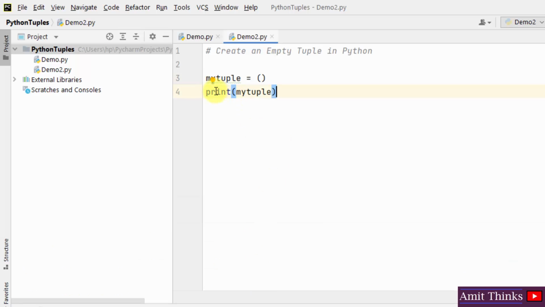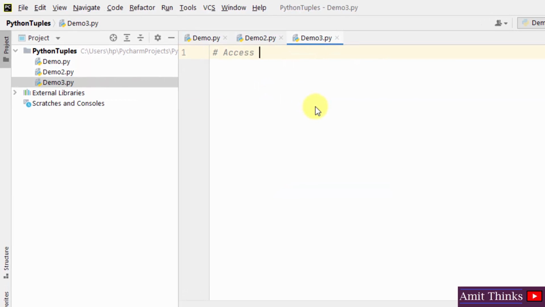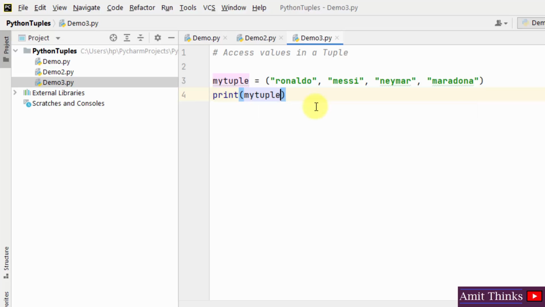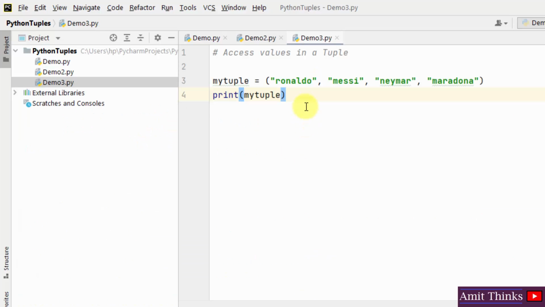Now we will see how we can access values in a tuple. You just need to set the index for which you want the value in square brackets. That's it. So let us create a tuple. We are creating a string tuple. Let me print it. So I have printed it. This is a tuple. Now we need to access the values. How can we do that?